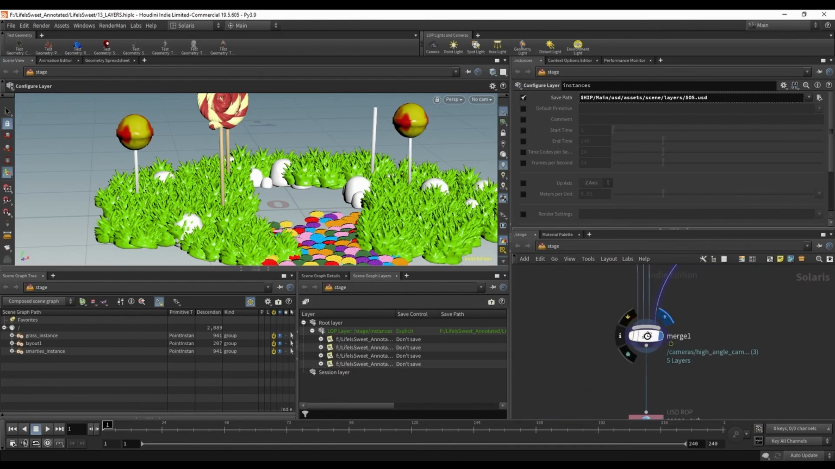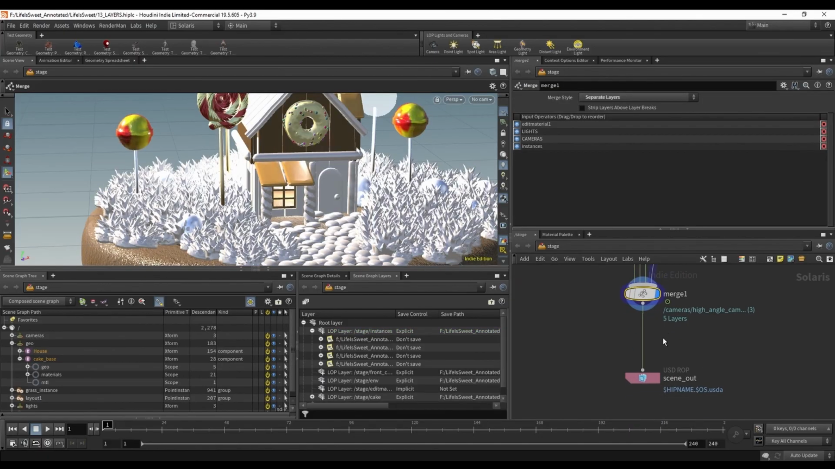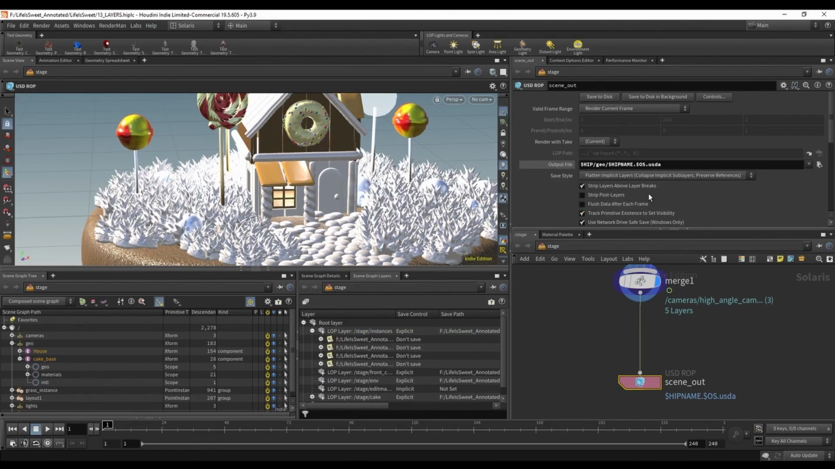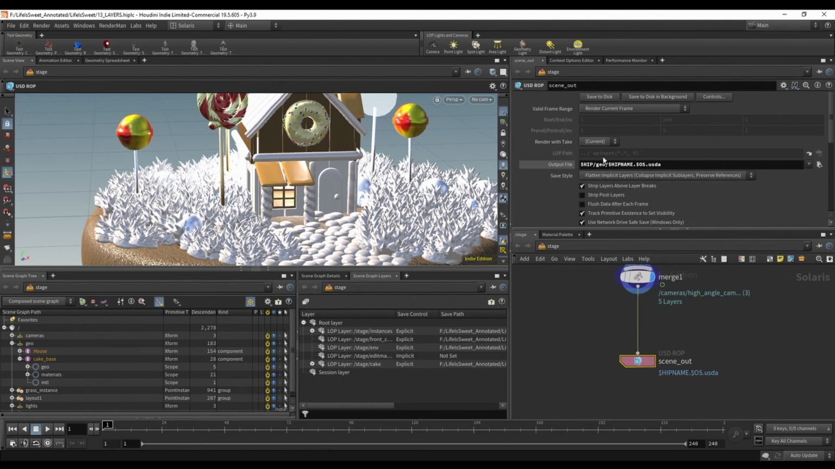And then when I bring it all together over here, and then save it to disk, you'll see that it says flatten implicit layers. So what this will do is it'll just take any layer that is implicit, and it'll just flatten it into a single layer. Everything that's explicit will be saved separately to disk. So all of this stuff seems very abstract at the moment. So let's actually save this to disk and see what it's doing.